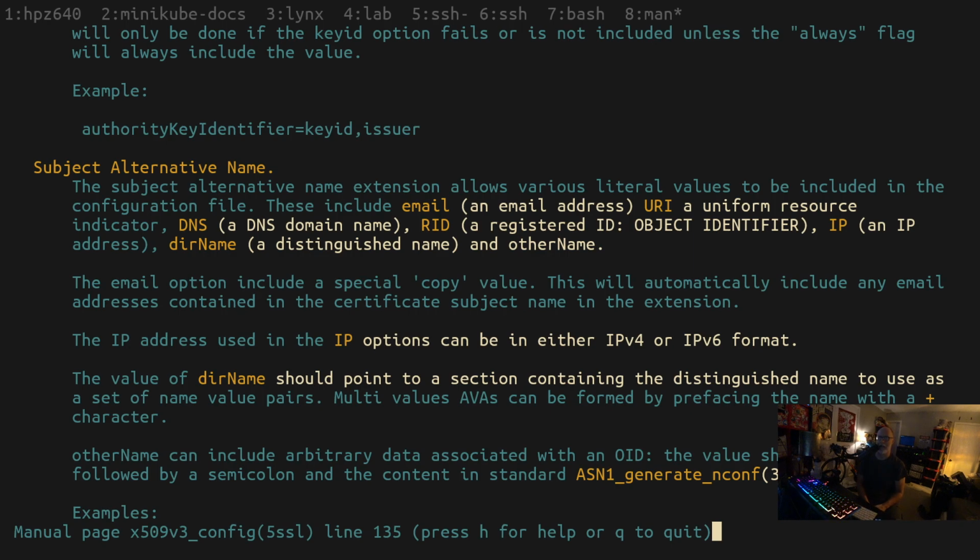Subject alternative name. A subject alternative name extension allows various literal keys and values. These include emails. Okay, so this is how you set up the metadata. DNS domain. I have a feeling this is actually included a lot. So URI, DNS I know is used. IP, which we are not going to use because it's locked down to only one IP, and that's why we set up our public-facing internal IP DNS registry.